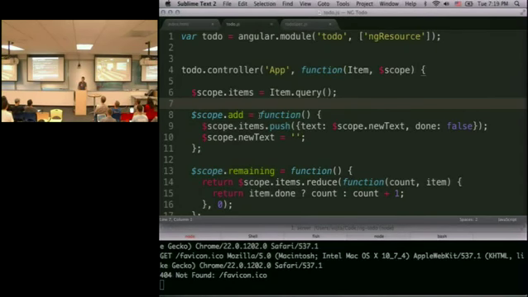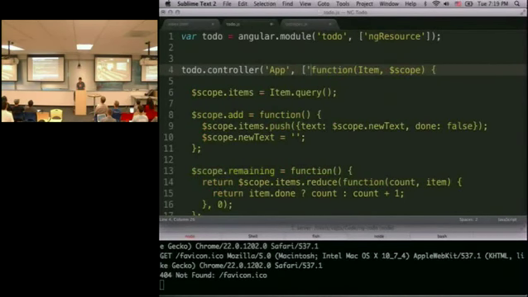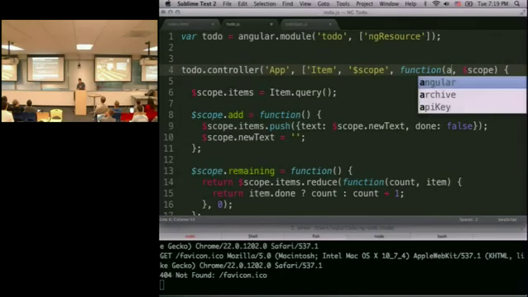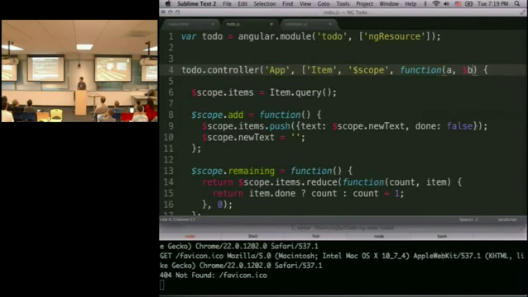But if you want to use minification, which is something that you definitely want, then you need to use slightly different syntax where you specify these arguments like this. Like that, and you say scope. And that will help injector to know what to inject, because when you minify this code, this will become A and this B or something, right?